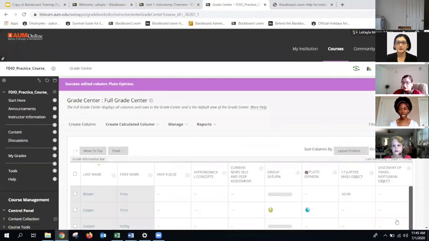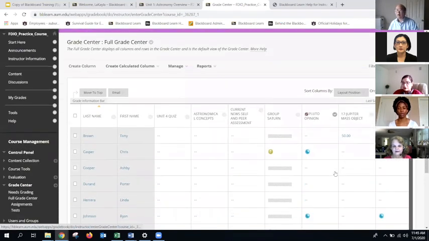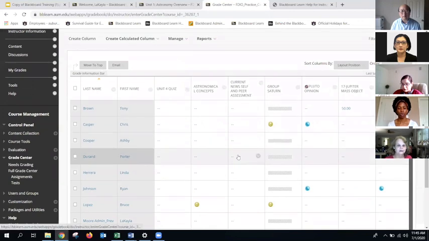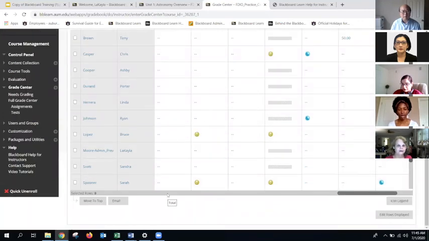But that one was one that I did hide from the students. So now it's hidden from them. If I wanted to hide it from myself, I could hide that from myself as well. And the last thing that I want to quickly go over before we get to the questions is the weighted column. So weighted columns can be kind of tricky.